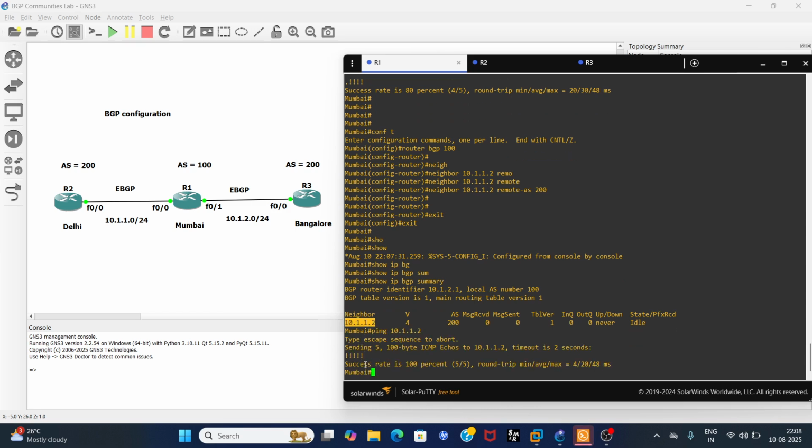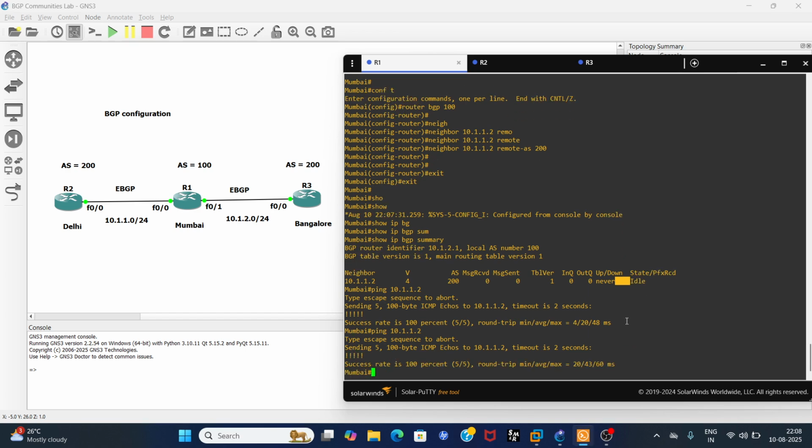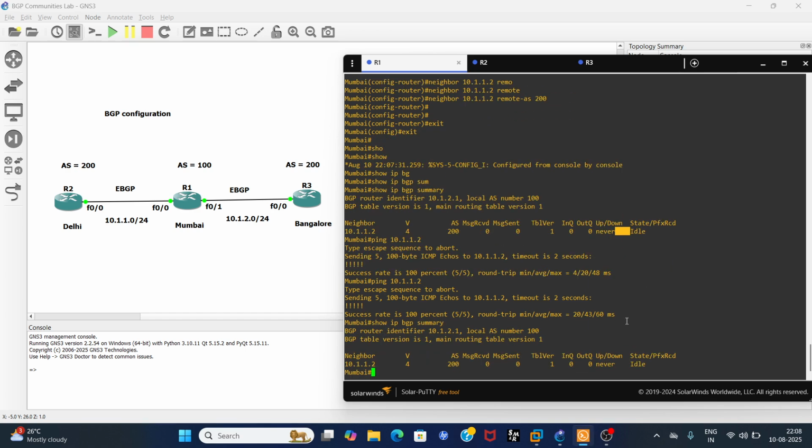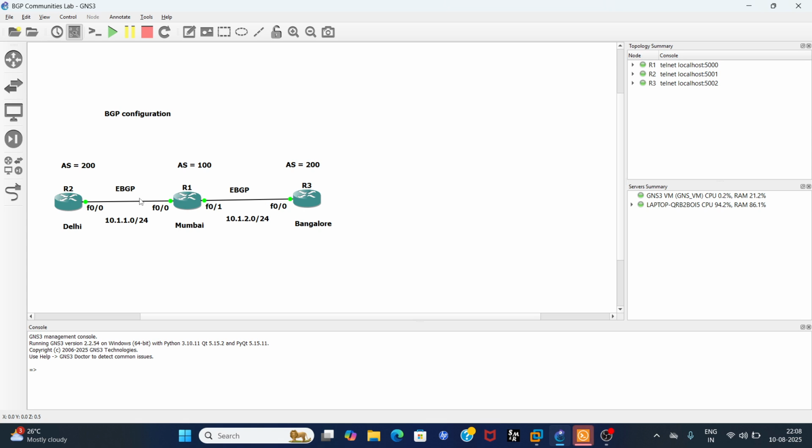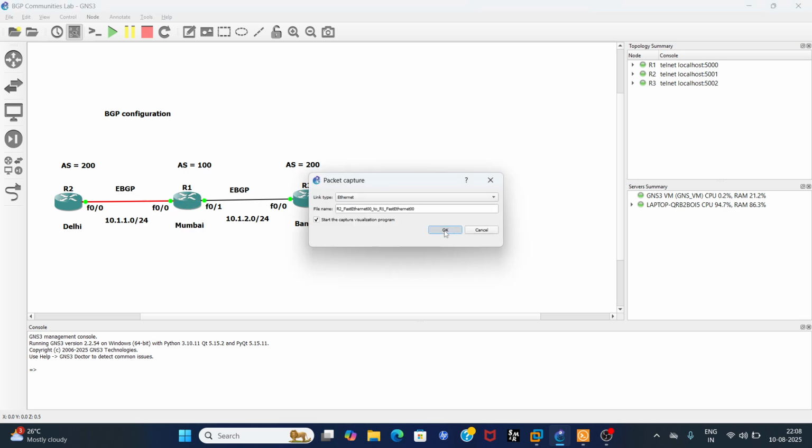I can ping this neighbor, but the BGP session is showing down. If I run show IP BGP summary, it is showing the idle state. Let's capture packets in this also. Start capture. Yes, I have to capture this.